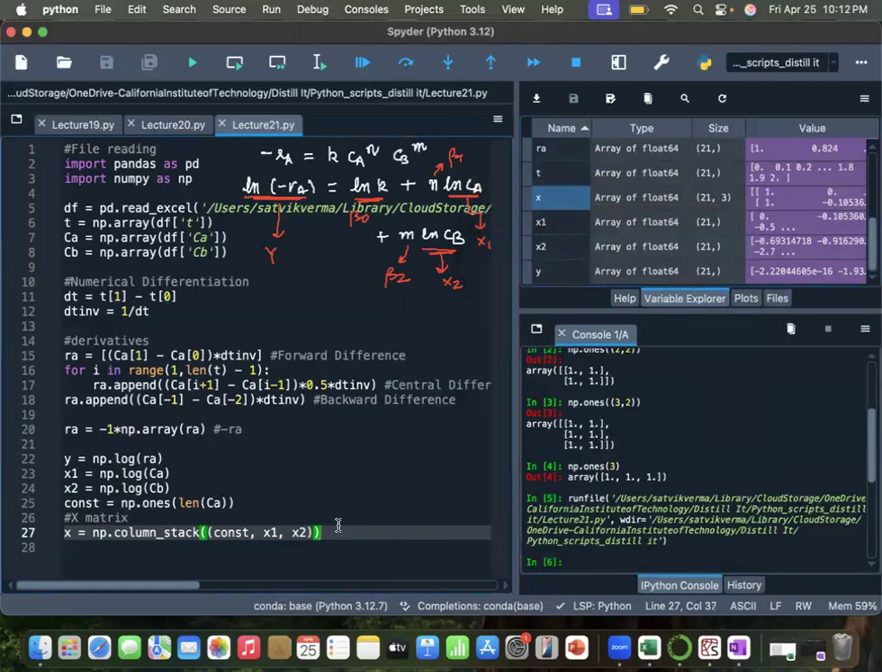So with that, we can then move on. This is how you make the matrix X, right? If you want to prepare a matrix and you have all columns and you want to merge all of them, this is how you do it, np.column_stack. Similarly, you can use row stacks.